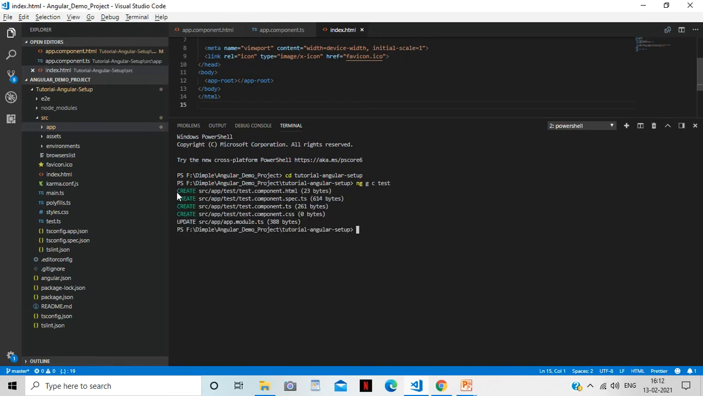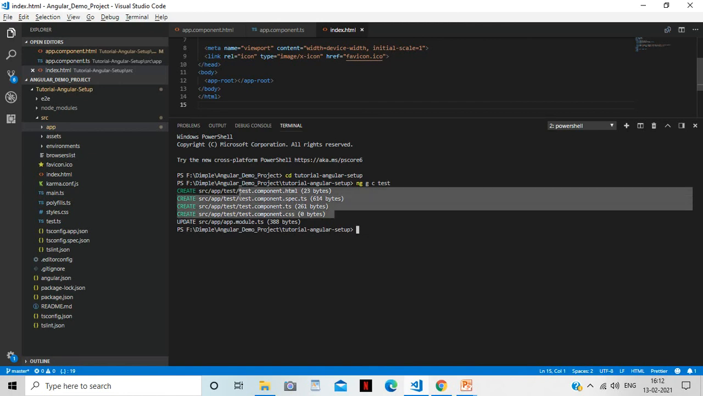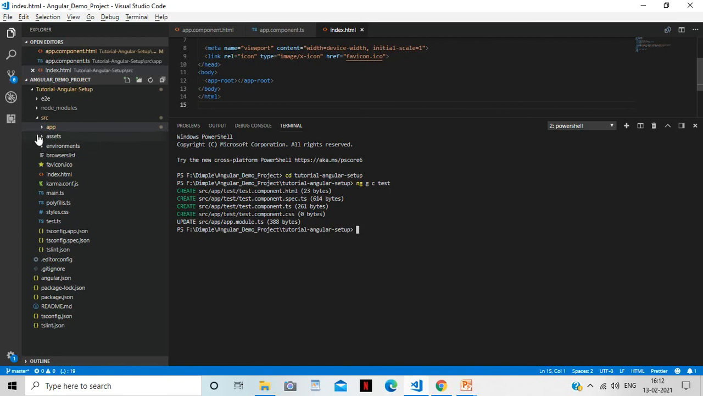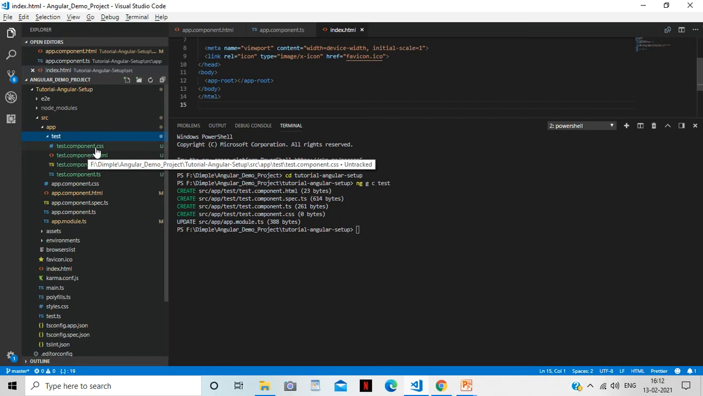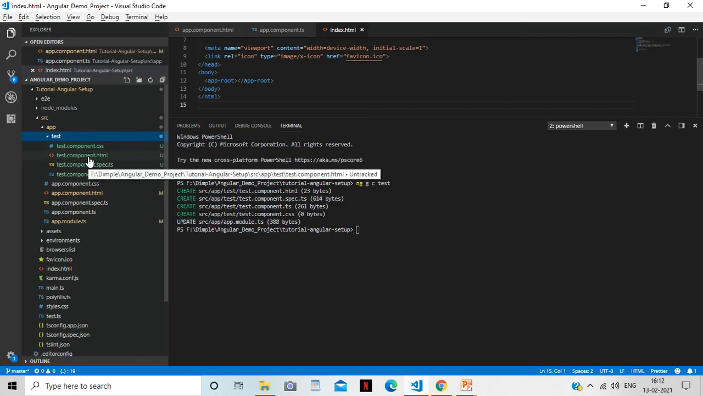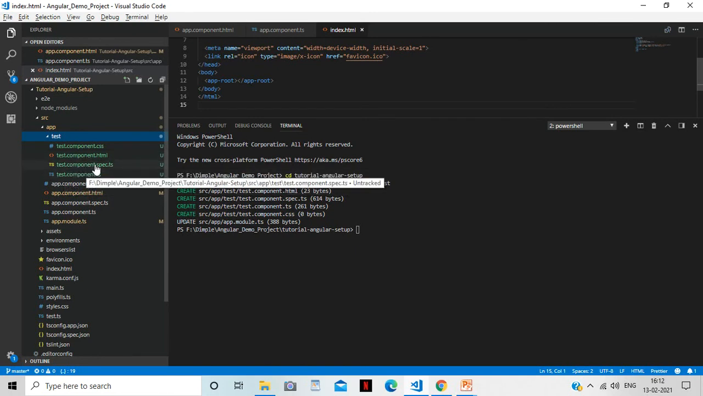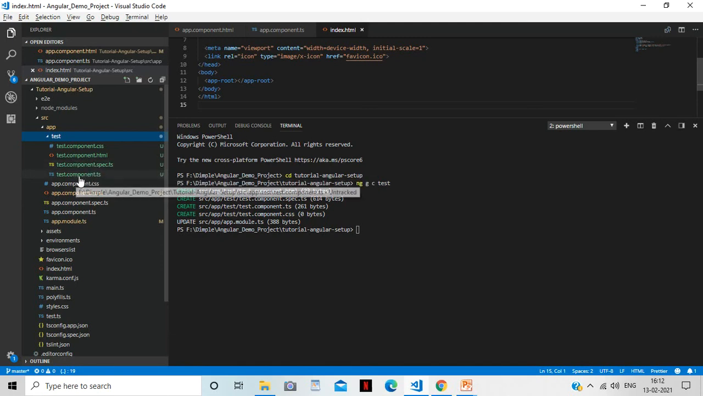Whenever you create any new component, it comes with four files. The first one is your CSS file, which defines the styling of your component. The second one is your HTML file, which defines the template of your component. The third one is a spec.ts file, where we can write the unit test cases. And the last one is the test.component.ts file, where we define the code in the TypeScript language.